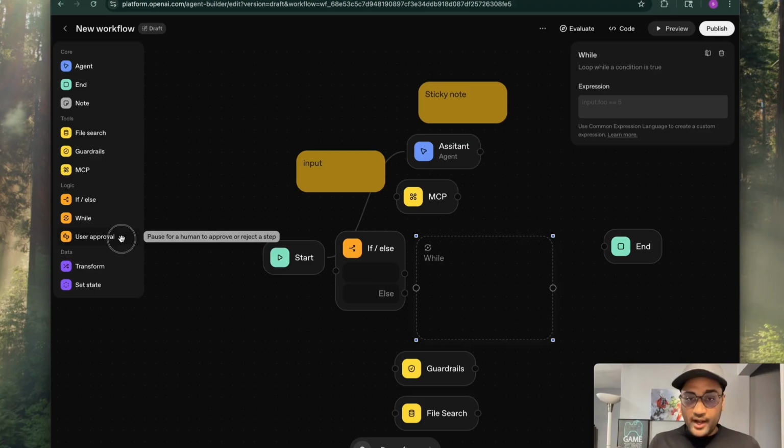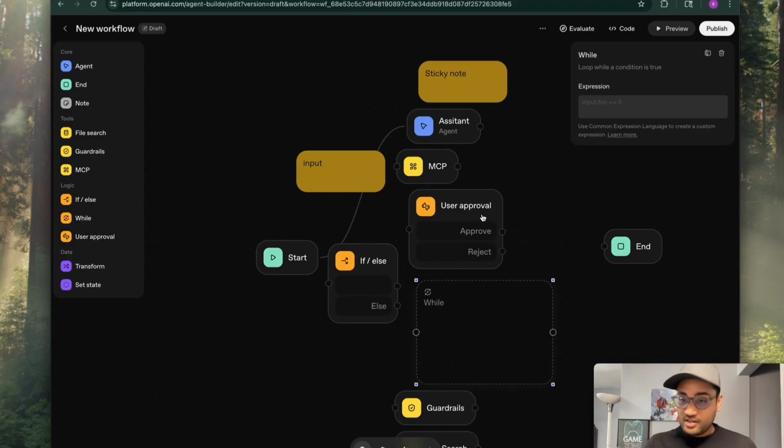And there is also a node for user approval. User approval is important where a human in the loop is needed, right? For example, if you want to restrict the agent from using some kind of tool and only use it in some scenarios, you can come here and approve or reject that access. So the workflow will pause here and only resume when someone comes here and approves or rejects the request.